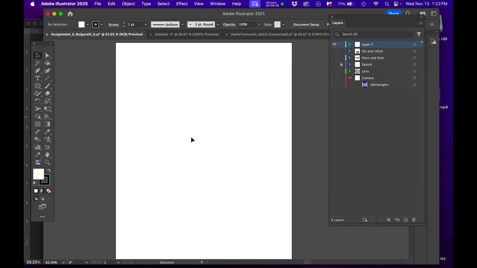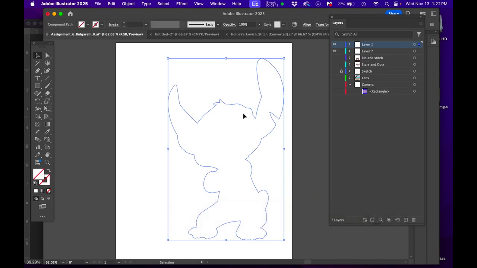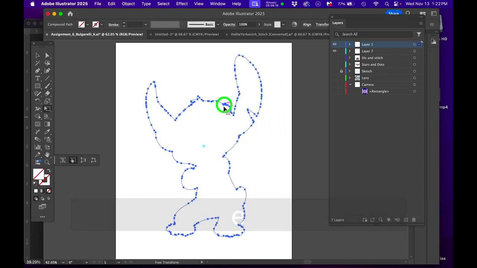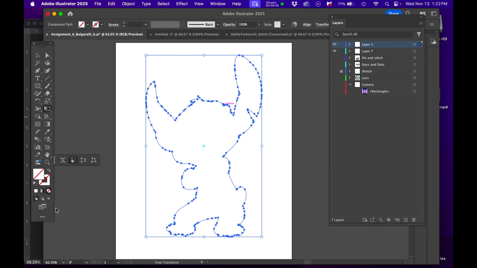Now I'm going to hit Command or Control V, and I'm going to paste it as a compound shape. Now I'm going to hit the E key, and I'm going to just turn it over like this. Now I'm going to fill that with black. Okay, I'm actually going to use that shape in an opposite manner. Okay, so the very first thing, I'm going to use it probably as a clipping mask in a few minutes. This shape right there.